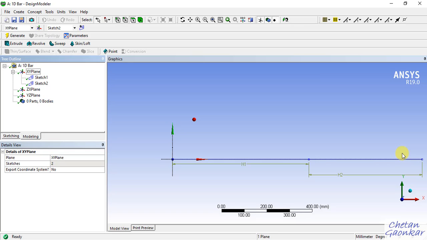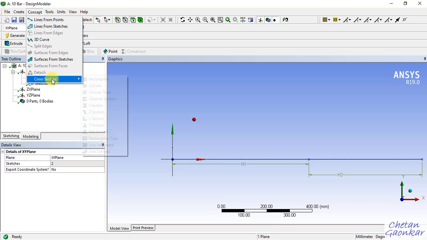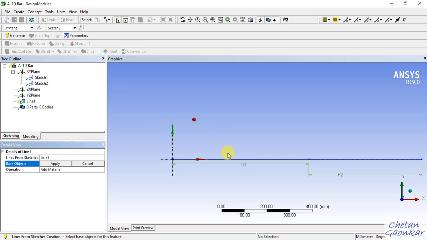So because of that, we'll have to convert these plane sketches into line bodies. How to do that? Click on Concepts, go to Lines From Sketches. Then click only this first sketch and say Apply. Once you click Apply, it is showing that nothing is there, right?